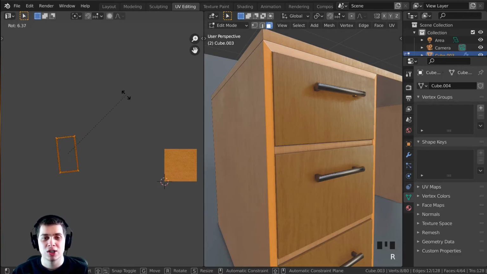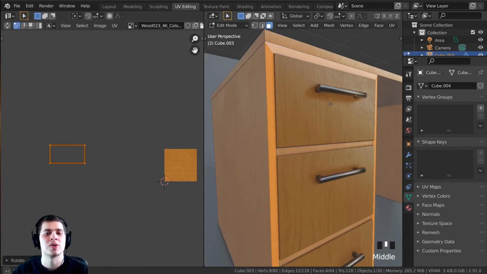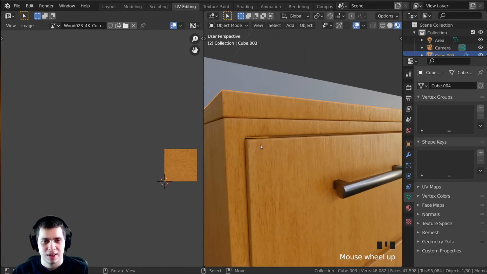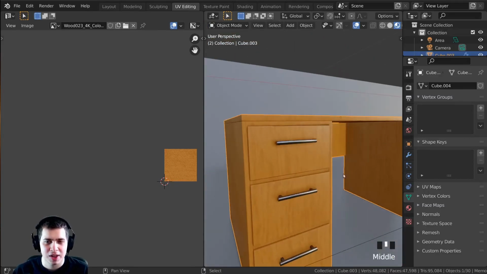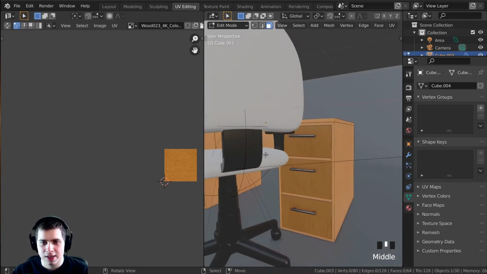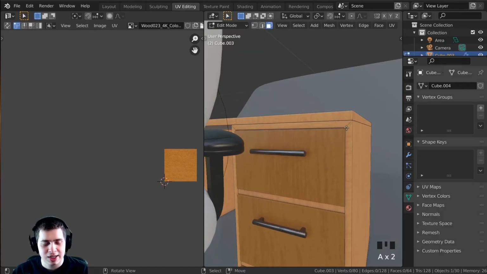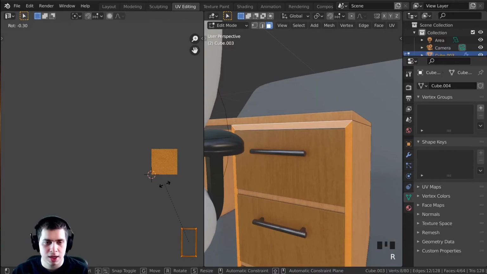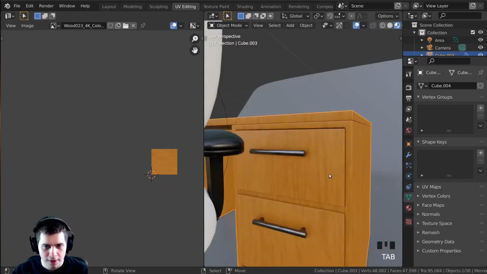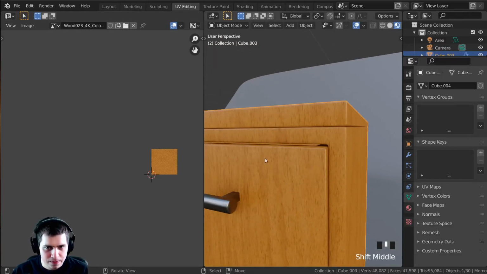So now I can press R to rotate, and I can type in 90 and enter. And you can see now that the grain is going up and down instead of side to side. So that looks really good. Let's do that for this piece right here. So just deselect everything, Alt select this, and then R to rotate, 90 and enter. And there we go. Okay.